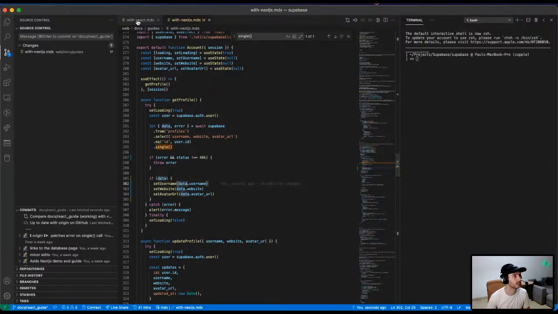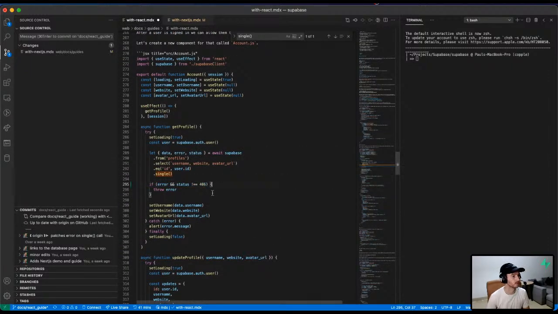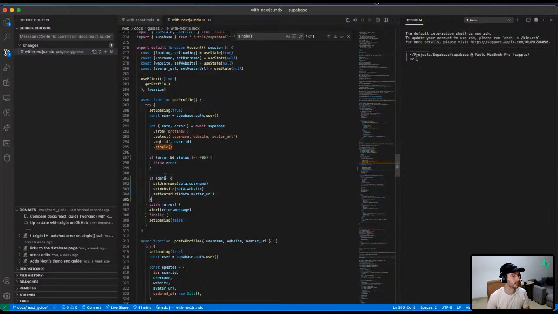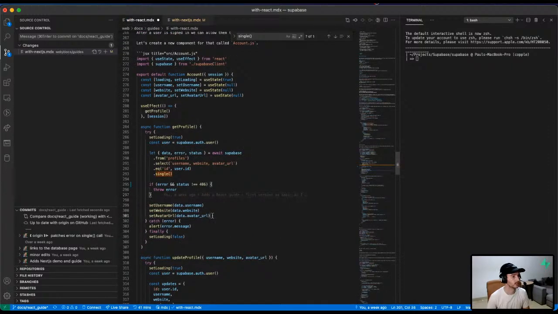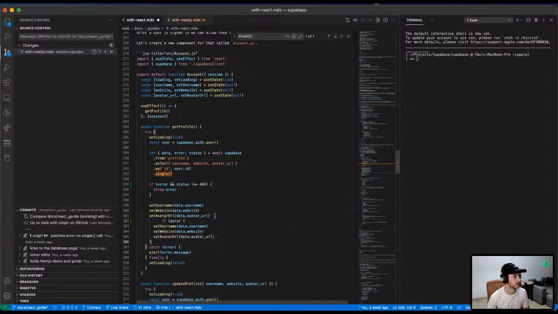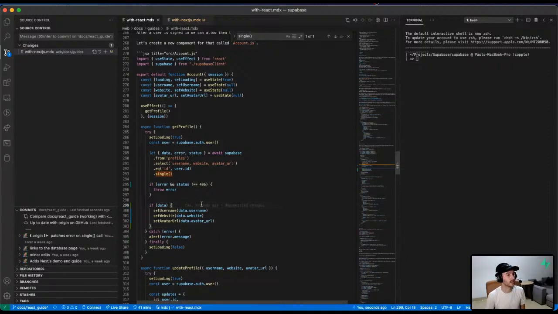Then with the React one, I need to do exactly the same. So I'm going to go like this in React, not 406, and then if data, is it the same? Set username, set avatar. Yep, it's exactly the same. Cool. Alright, so now we are good to go. We've got everything ready. We're protected against the 0 rows case throwing an error, a legitimate error, and I'm going to push these live. So finalize the getting started guides.